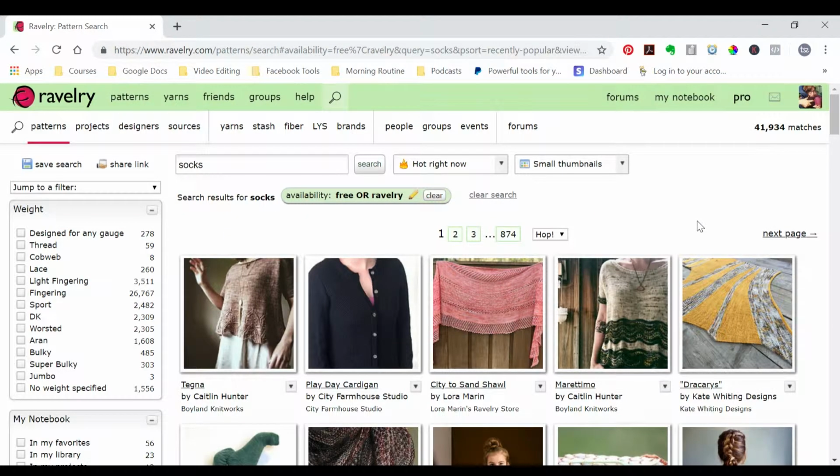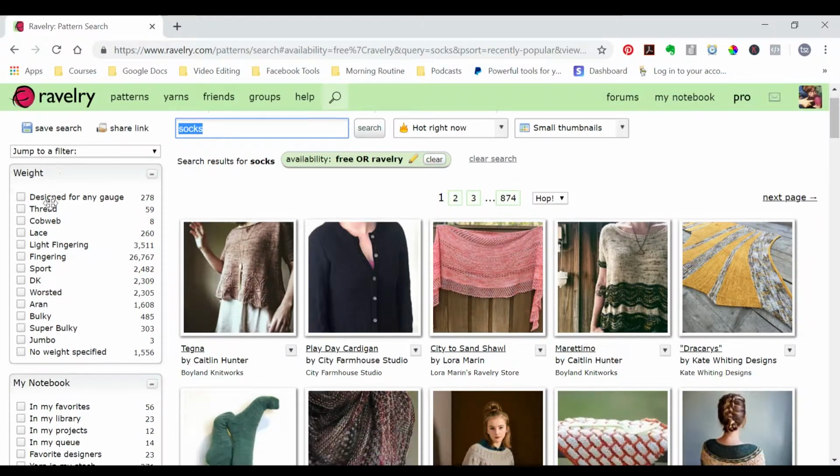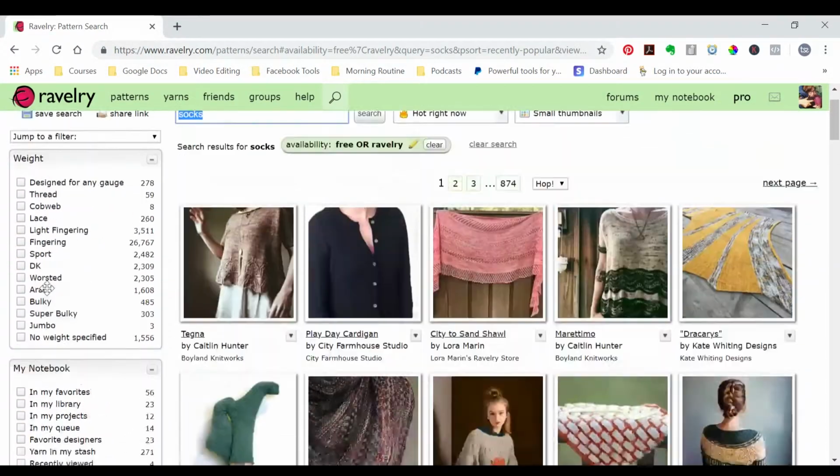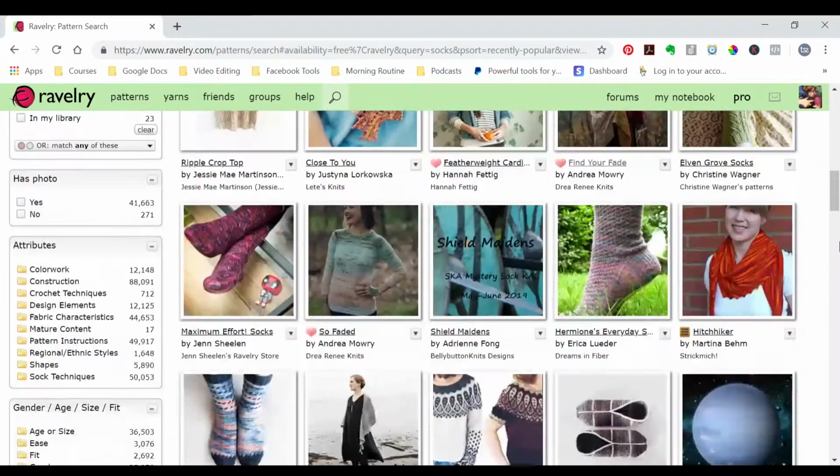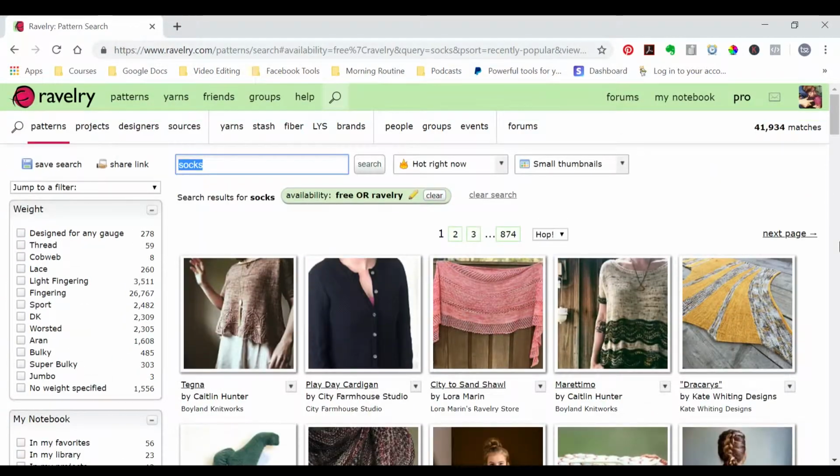That's how you search for patterns on Ravelry. And you now have almost the entire internet's worth of patterns available at your fingertips. You can type things up here in the search bar. You can use your filters to narrow it down. You can scroll and scroll and scroll and find patterns that you love.